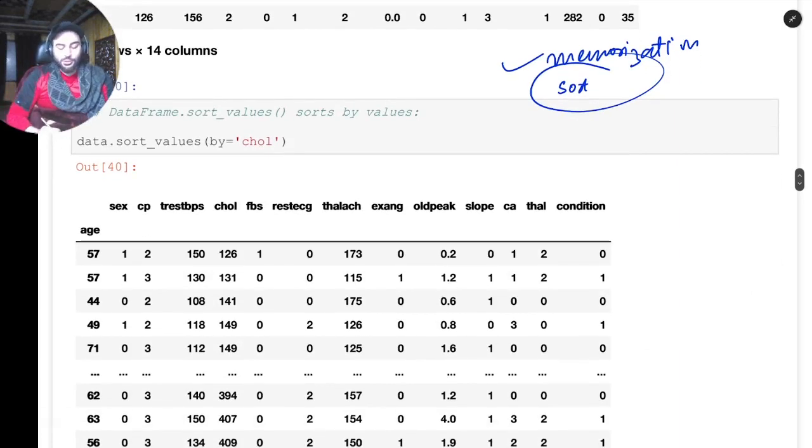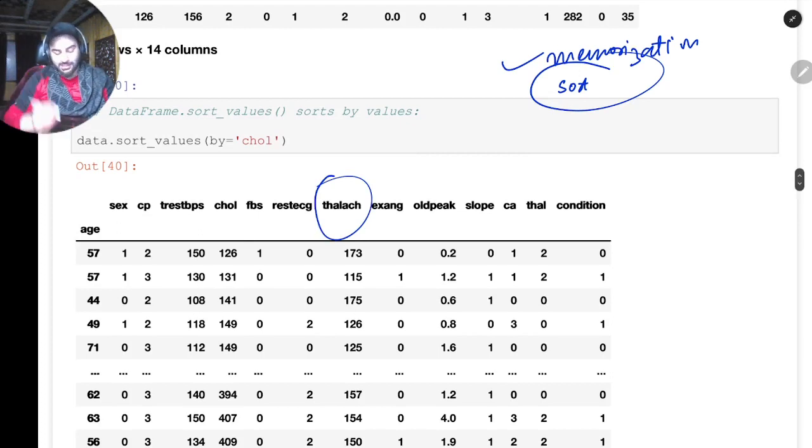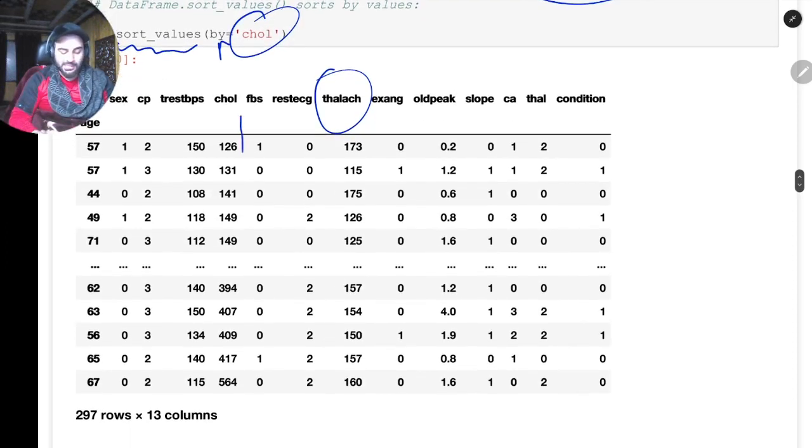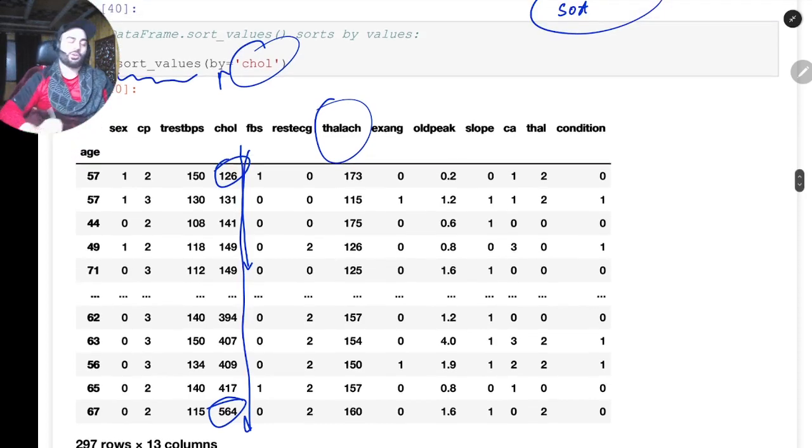Okay, you can also sort by values. By values, I mean if, based on one column, you want to sort the data. I just search for that, and you can see that here we have a function sort_values, and then we write this by cholesterol levels. So you can see that here we have cholesterol levels in ascending order. 126 is the least, then 564 is the highest. So we sorted all of this data using the cholesterol column. Is this clear? Is the sorting clear?